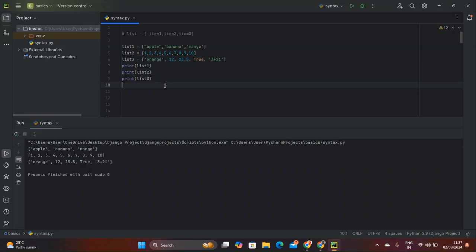Understood? So list is very simple. If you want to declare any set of data in ordered form, you need to always use the list. Now, how to declare a list is clear, and to store it, we need to declare a variable. It is your choice; you can give any name, but you need to follow the naming rules in Python. So we declared the three lists.